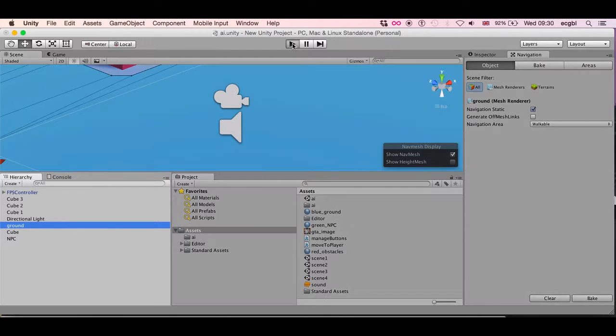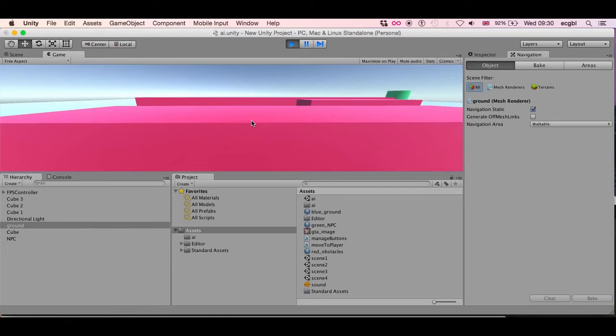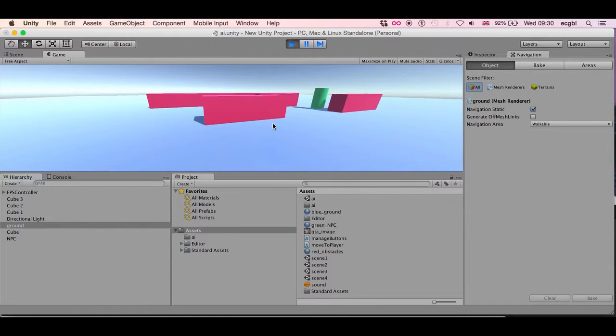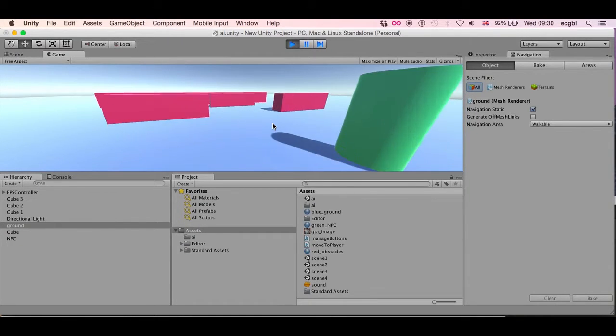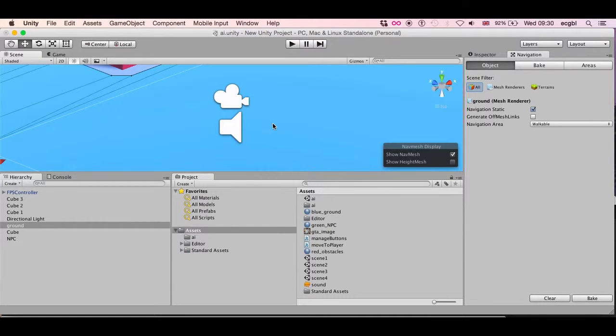So once this is done, we should play our scene, and as we play our scene, you should see that the NPC is moving around the different obstacles. Now, the only thing with this, as you will see later, is that the goal is only set at the start of the scene. We'll see that again later. The goal is set at the start of the scene, which means it's never really updated.